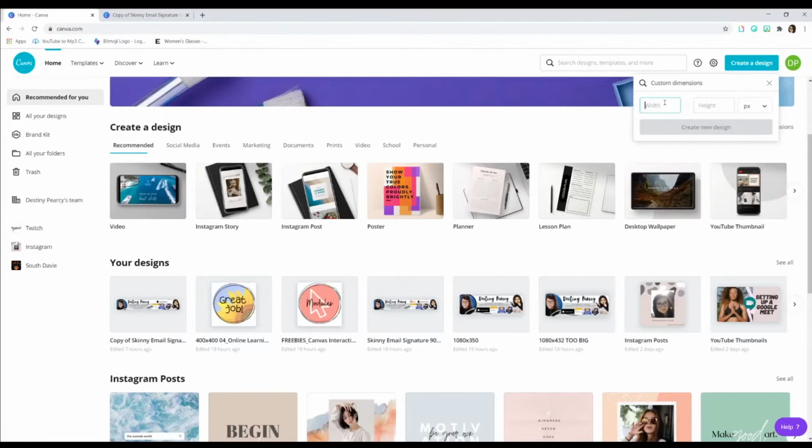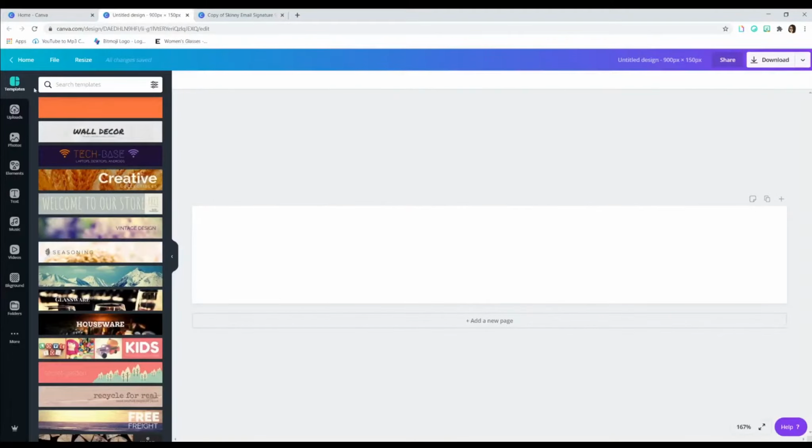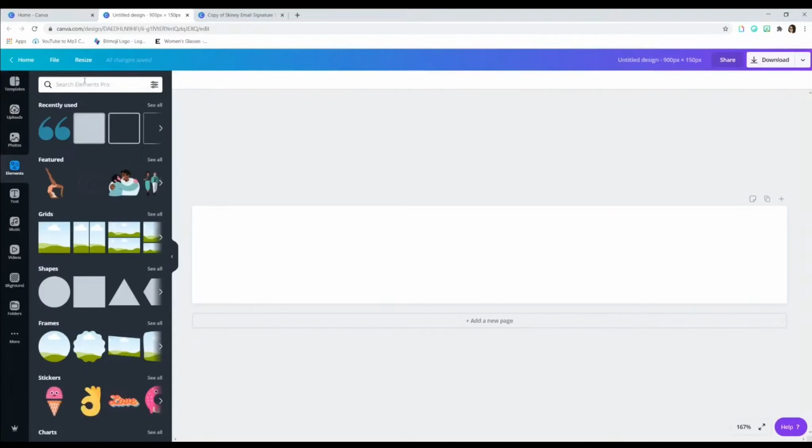You're going to create custom dimensions, and you are going to type in 900 by 150. Press create new design and you have this long white rectangle, but we're going to spruce it up and add some elements to our email signature.